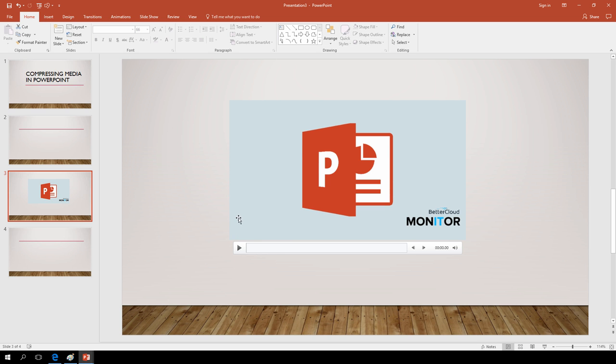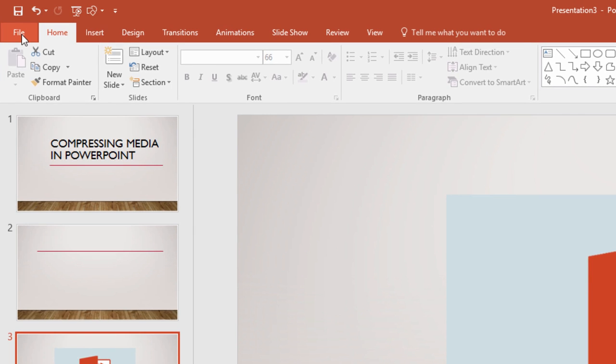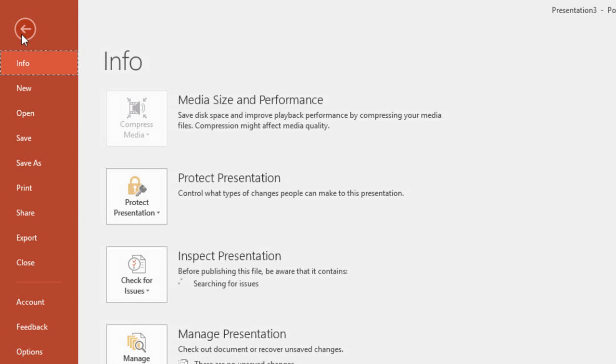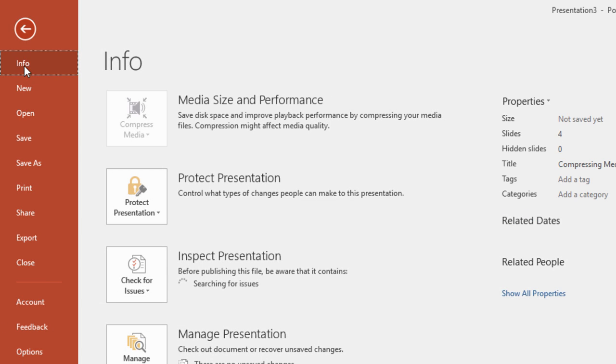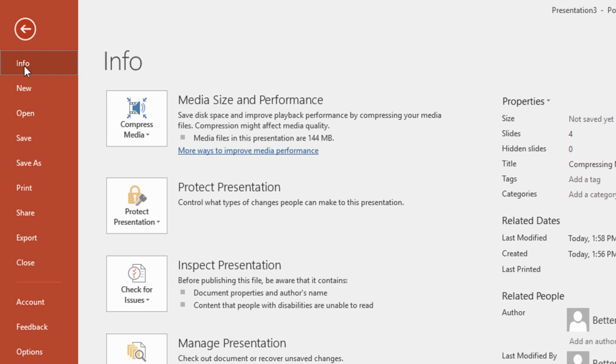So, to compress your files, click on the File tab and then hit Info. Here, you'll see a heading called Media Size and Performance. If you click into that, you'll have an option to compress media.